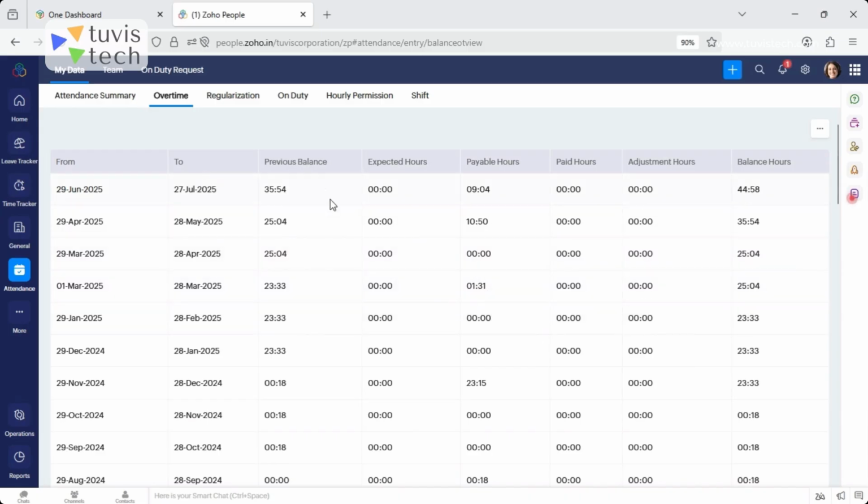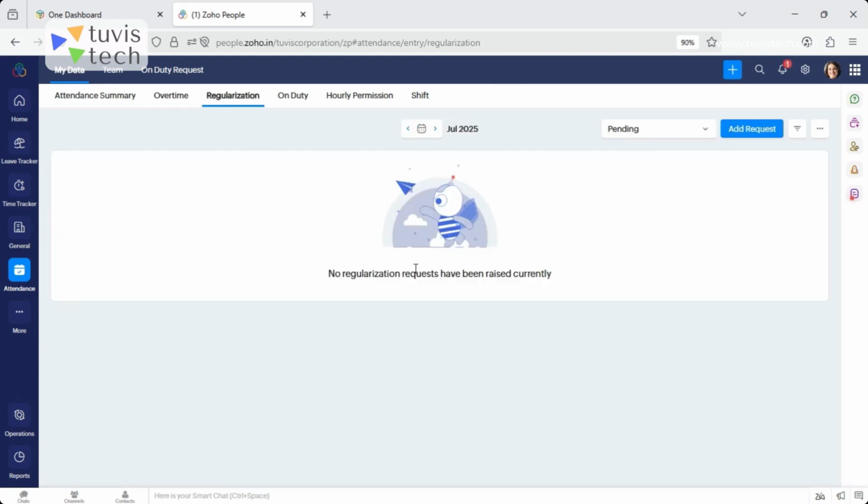You have the previous balance, expected hours, which you are expecting employees to work, and the payable hours, paid hours, and all this information you can look at from here. You can download this as a PDF or export it for your personal or different use also. You have the regularization option also, where you can do your regularization for the attendance.